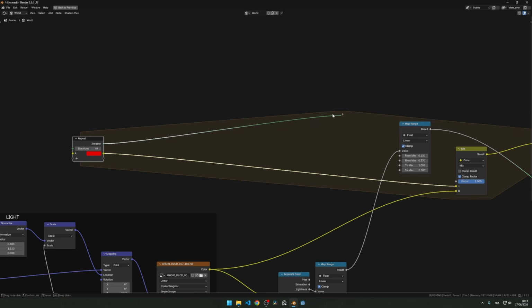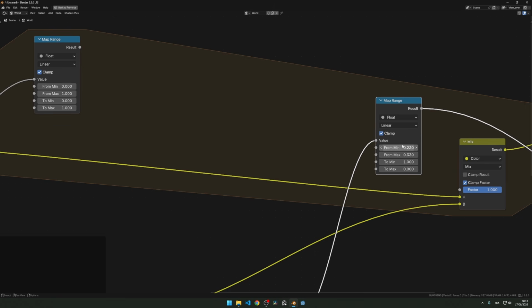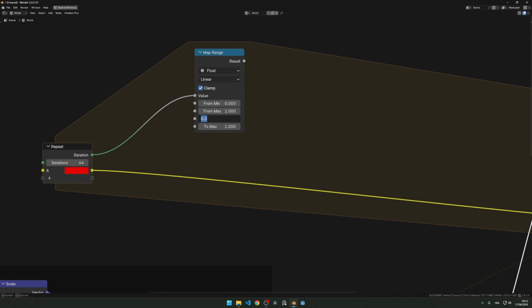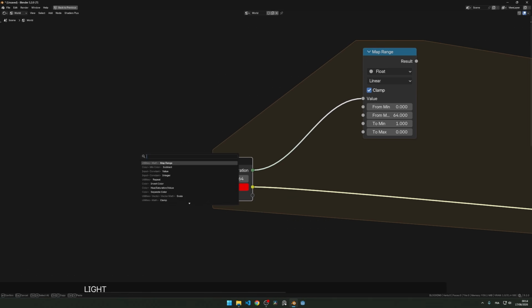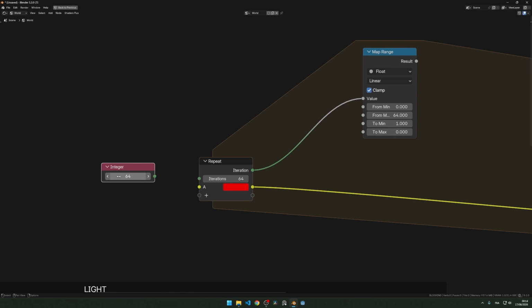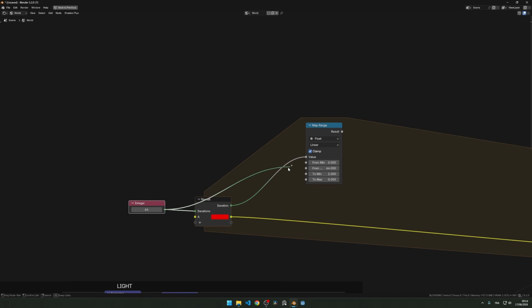The way you would do this is to plug this into another map range, because you know it's going from 1 to 0 slowly. So you just want it to go from 1 to 0, and the maximum should be the maximum iteration count. So in this case it's 64, but considering you might want to change this value dynamically, you can just add an integer value right here. Let's do 64 for now, and just plug this into the maximum value.